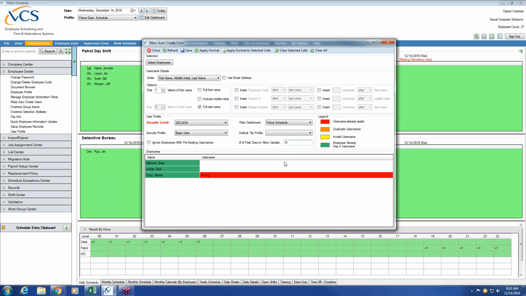Now, the system is going to pick a password for that employee. The password will be first initial, last name, and there is an 8-character limit on that last name. So for these two employees, it's a non-issue. Brian Gibbons would log on with B. Gibbons. This would be B. Jordan. Okay. Those are the passwords. Now, those are temporary, and basic users will have the ability to change that password the first time they log on to the system.